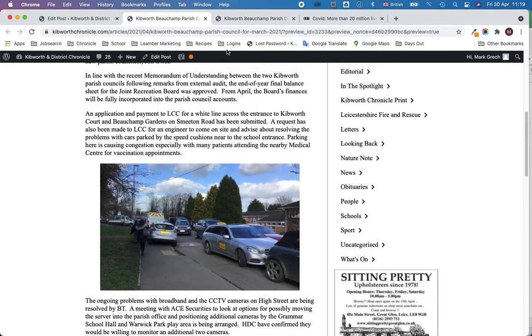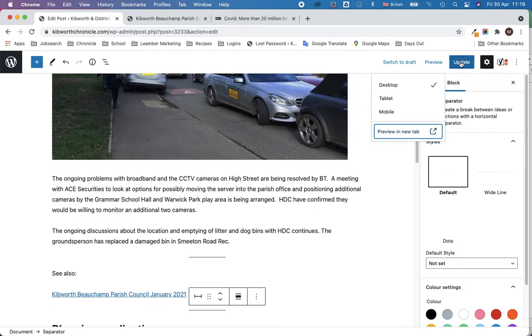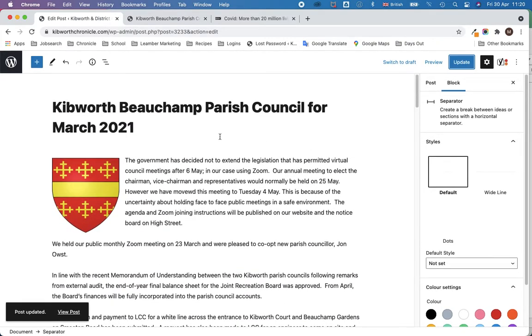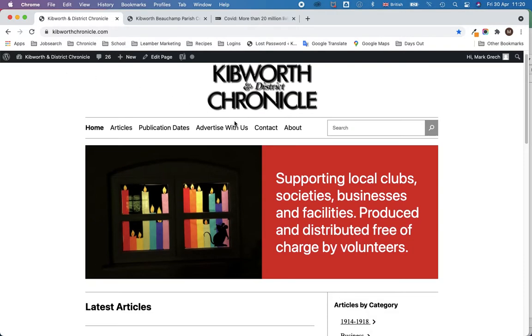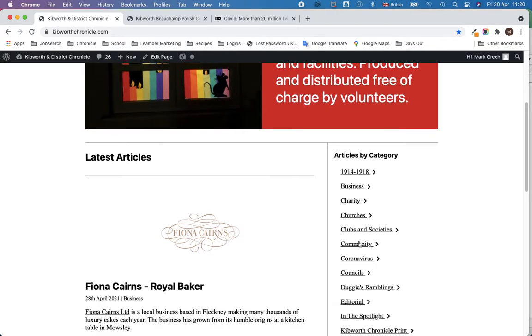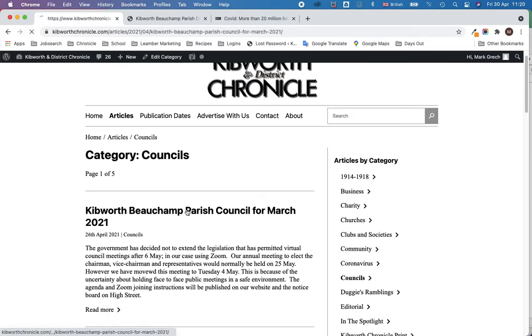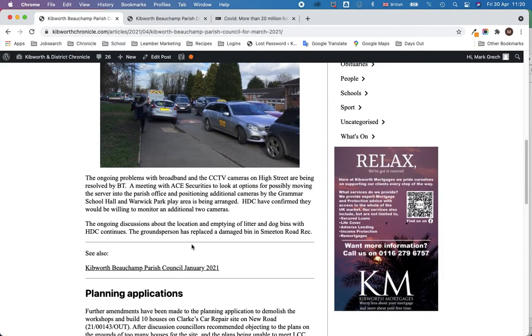So I'm going to close that down because this is just a preview. I'm now going to run up and update it, because I'm updating someone else's article. So we're just updating that real article. And if I now go and view the website, so this is viewing our website for real, and I go to councils, that was the post that we've been into, roll down, and it now has an internal link.